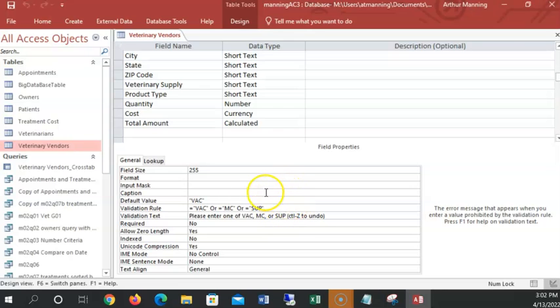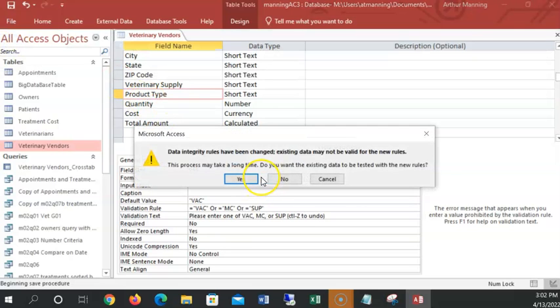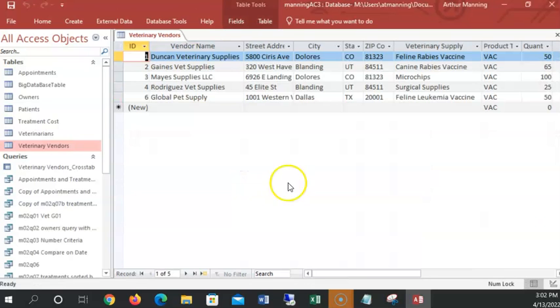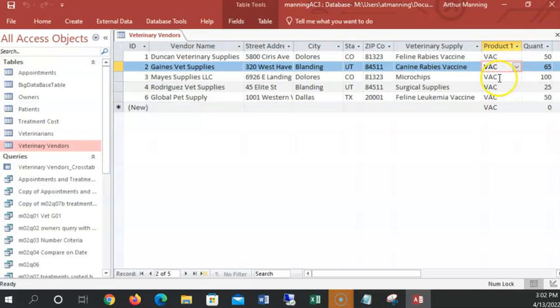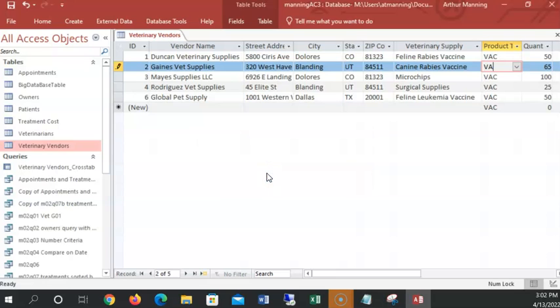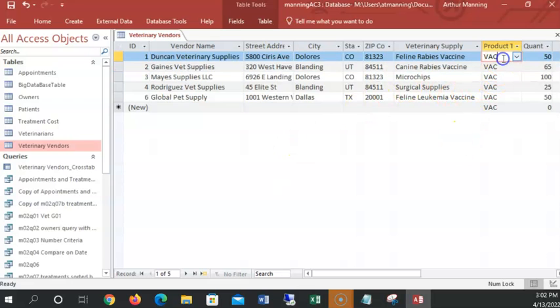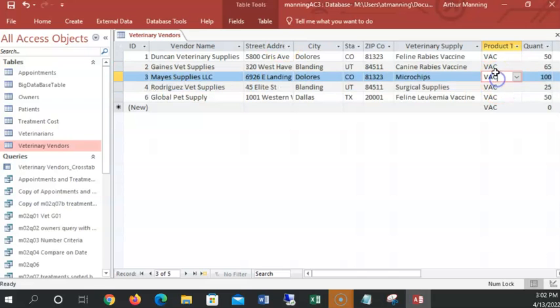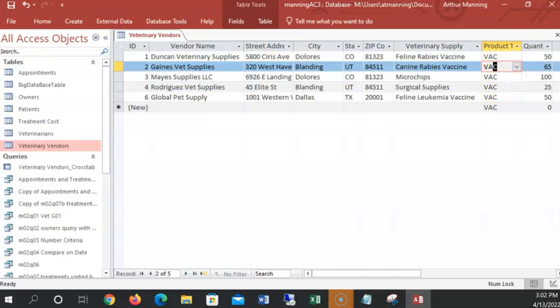So now I can go back to Datasheet View, save the table, yes, checking the integrity. You'll get that anytime you add a rule. And now let's try to change this to something other than VAC. Let's just leave the C off and try to go to another field. Oh, won't let me do it. And Control Z undoes the change to the data, and now it's happy. I won't find out if it's happy until I try to leave that line. That's just the way databases work. So we've added that validation rule, and we've saved them.